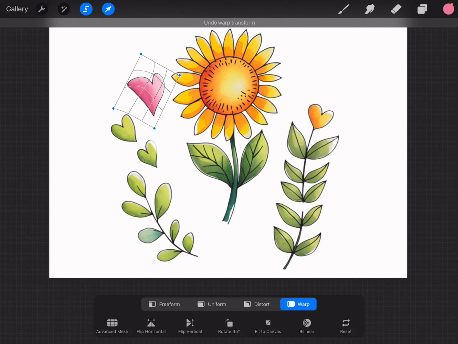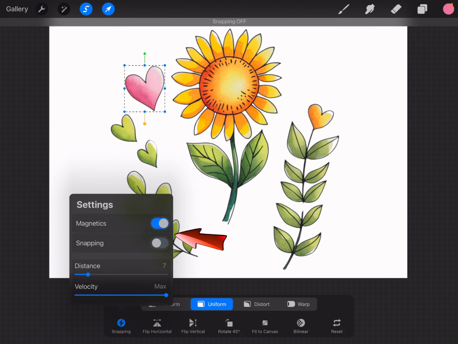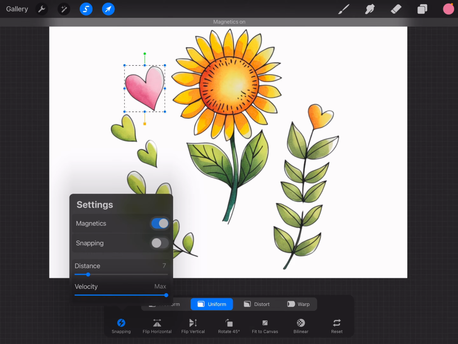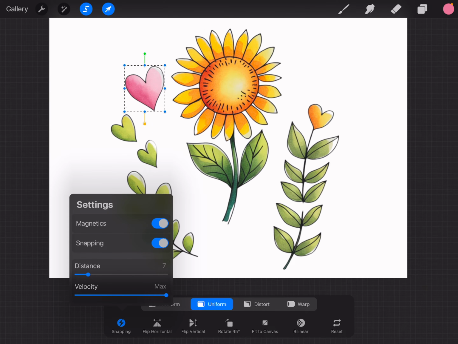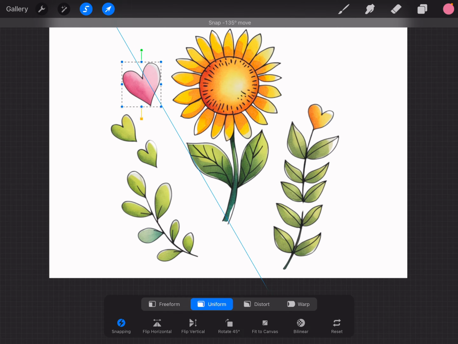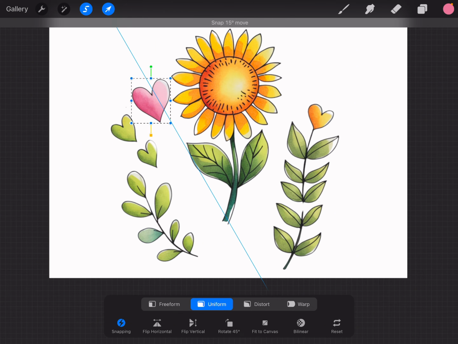Let's go back. Okay, another option you have when using the Transform tool is by selecting snapping, and you'll see there are 2 options in that menu, magnetics and snapping. Basically, by selecting these, you're going to ensure that your transformation stays straight or maintains perfect angles, and it also helps align your selection with other elements on the canvas. So as you can see, if I move it around, we have a whole lot of horizontal, vertical, and diagonal lines, rulers, guidelines that pop up that will help you place it in the right position.